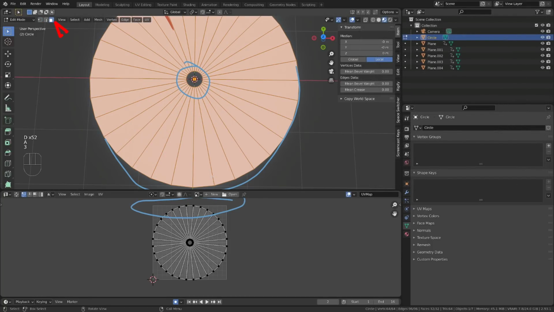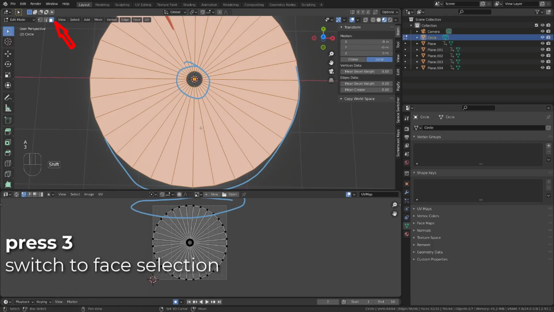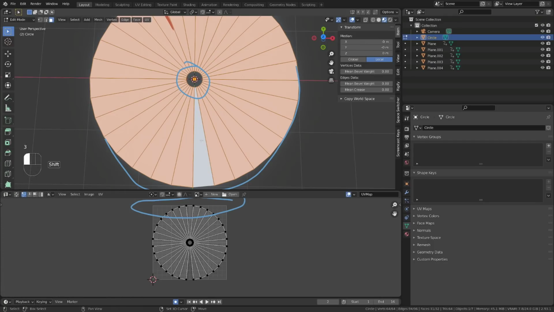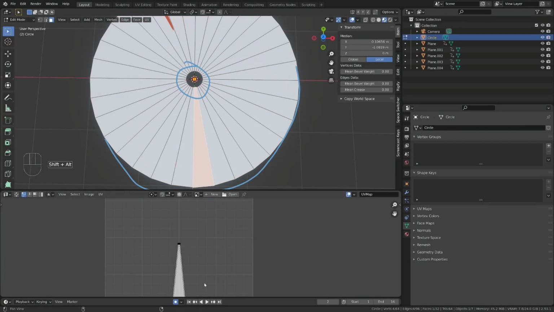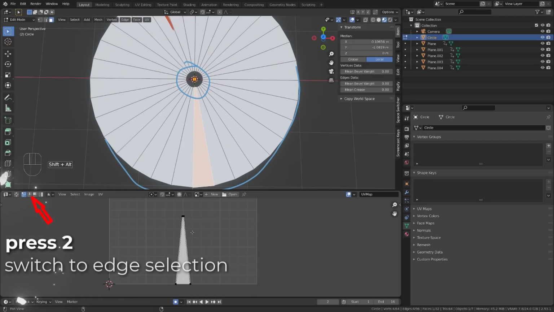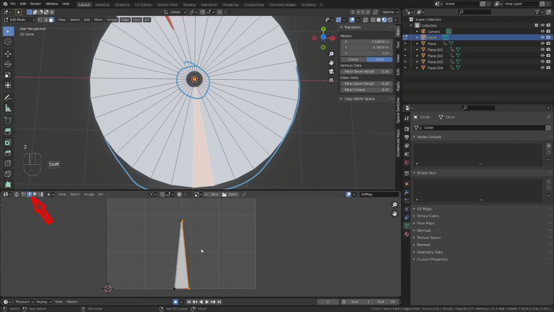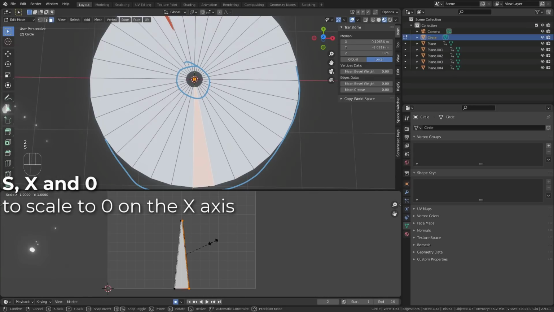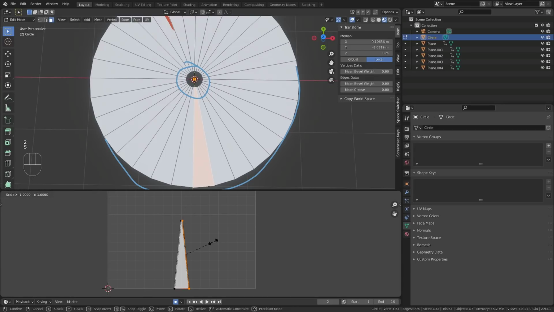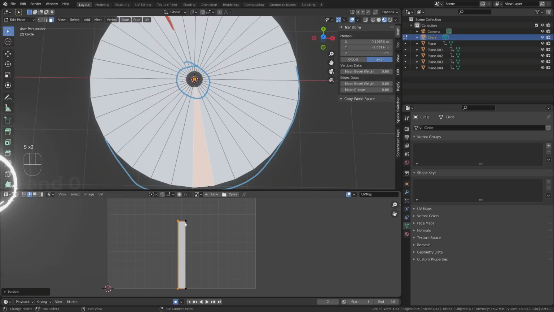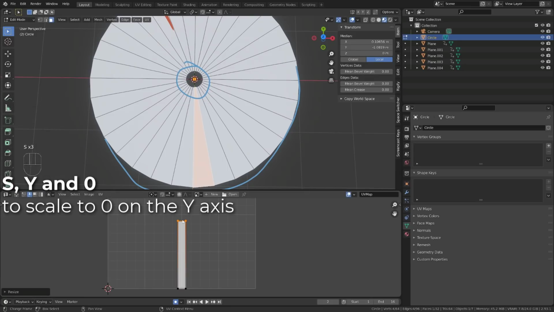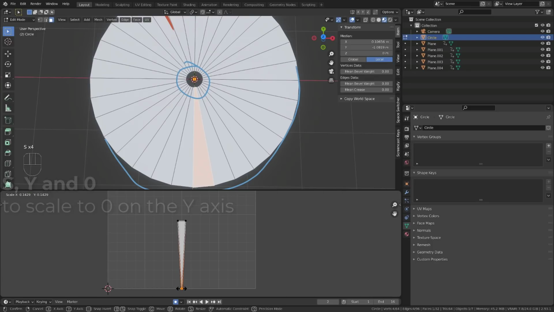To quickly prepare my mesh, I will switch to face selection mode and I will select one face of my mesh. In the UV editor, I will switch to edge selection mode. I will select the right edge, press S, X and 0 to scale the edge along the X-axis to 0. This will align the points vertically. I will do the same with the opposite edge and then I will repeat the process with the horizontal edge scaling on Y to 0.